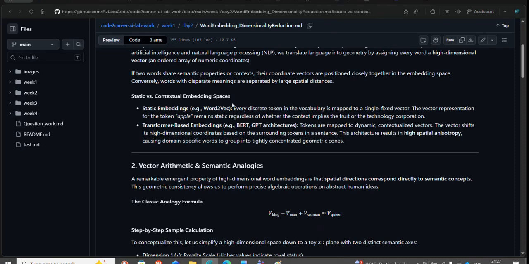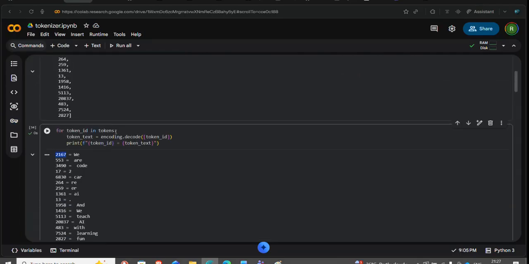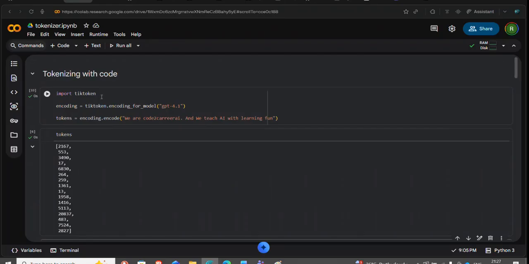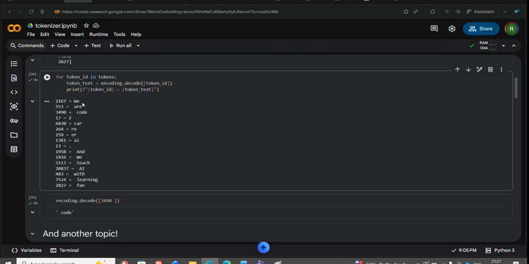Okay, so now coming to this static versus, sorry, contextual embedding space. So in static embedding, there are two things actually. Right now I'm just saying, if people are not understanding what embedding is, let me show you what embedding is. I have already shown you, but you might not have paid attention. When I was doing these tokenizations, I tokenized them, and in that token, I showed you every word one by one.